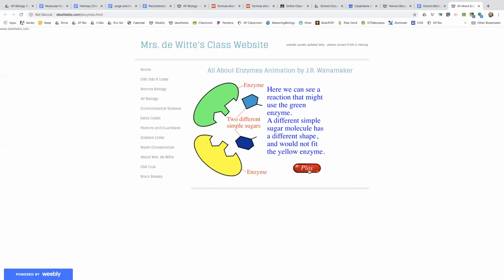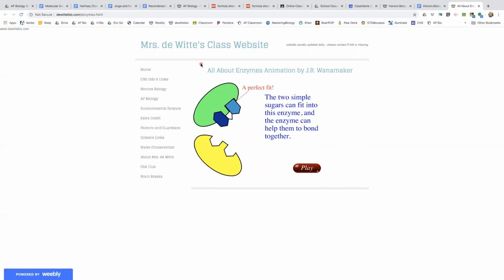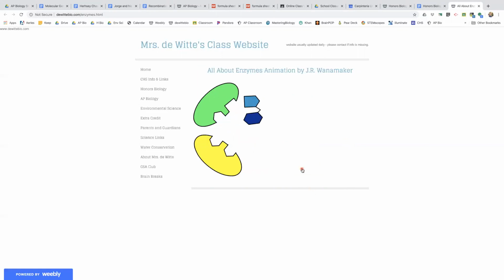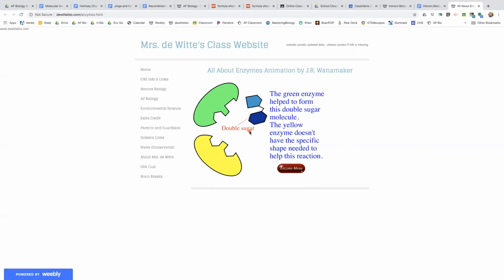Now, here's two different sugars that you want to build together, it looks like, because they're separated. And you can see this one does have the right shape, so the green enzyme can fit those together, make that bond, and now we have a different disaccharide. Obviously, the yellow one would not be able to help this one. So every single enzyme has a different substrate that it can help, and that depends on the shape of its active site.